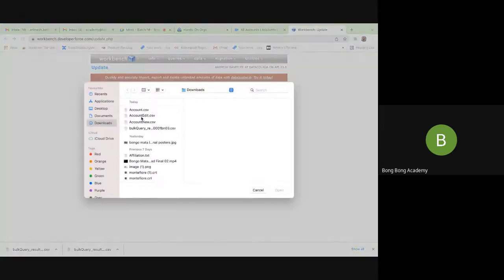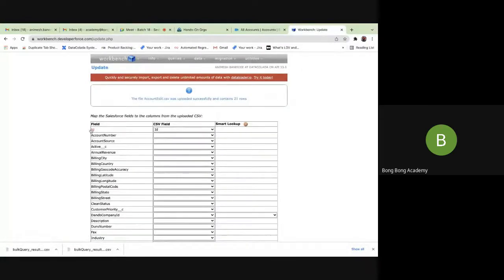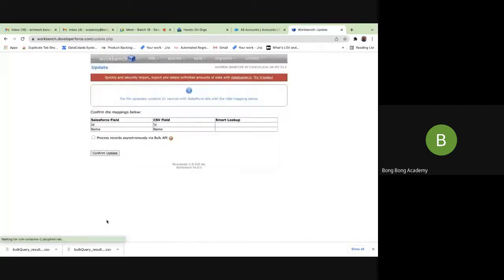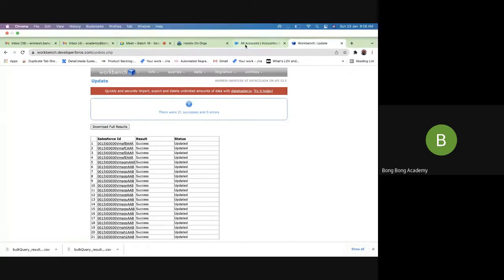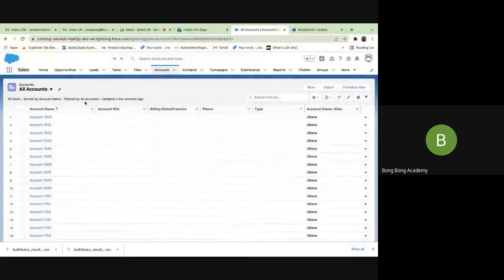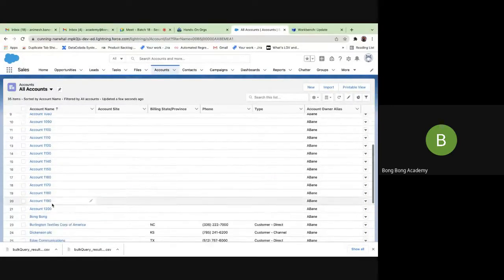Okay, so we'll see this. Now I go and do an update operation. I take the file again. Next, this time you see the ID field is now available, and it has already mapped the ID field. The name field also it has mapped automatically. I map it and confirm update. See, these fields have all got updated now. How to make sure of that? Just go and refresh. You see, names have got updated.